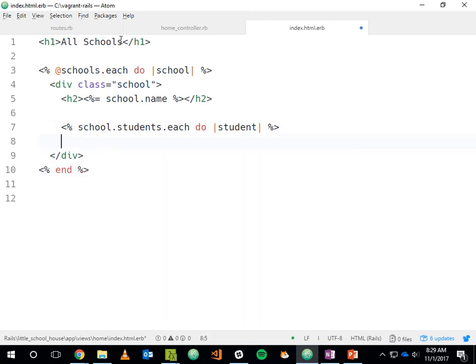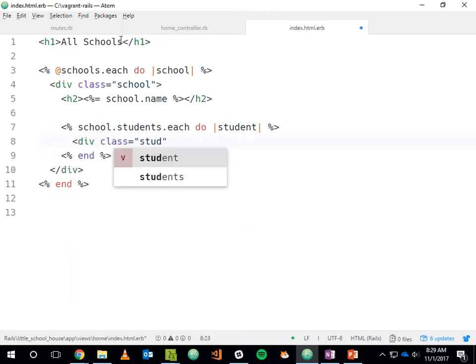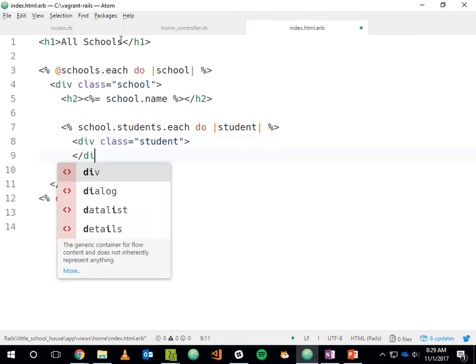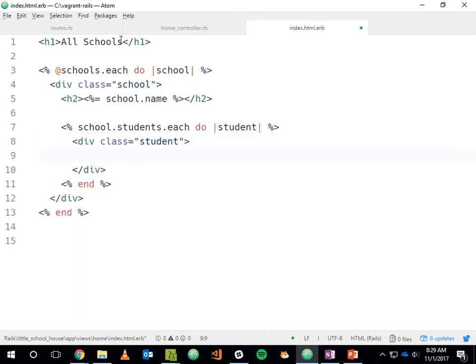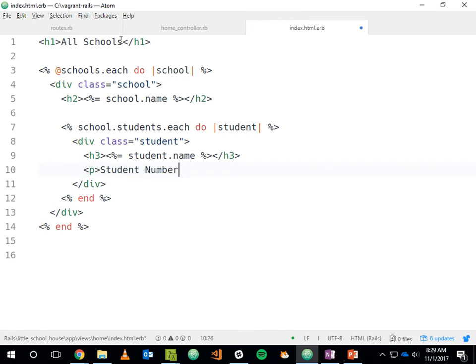Like that, and then inside of this structure here, I might have a class of student, just because if this was a real world application, I'd probably eventually want to start styling these things. And then, let's see, I'll do an h3 for the student name. And then we also have a student number, which will be the student number.